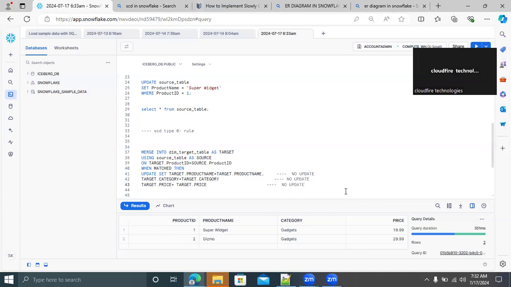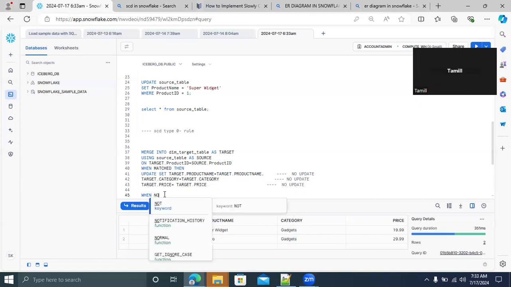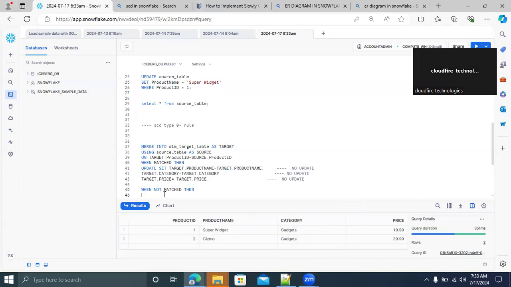Now in SCD Type 0, new records will come, right? At that time, what can we give? We have to write a condition: when not matched. That's it. When not matched, then you have to write insert. Who said update? Who said update, guys? Insert.